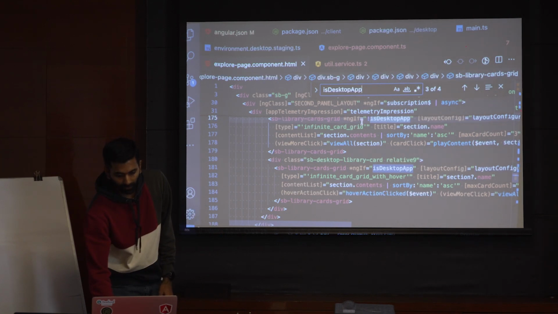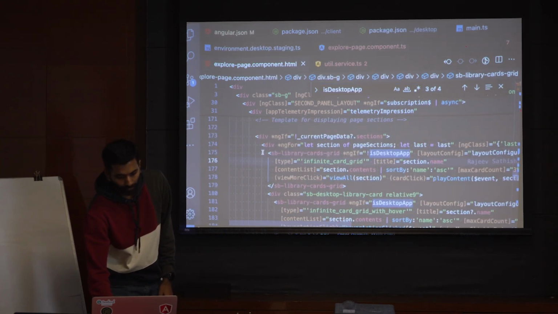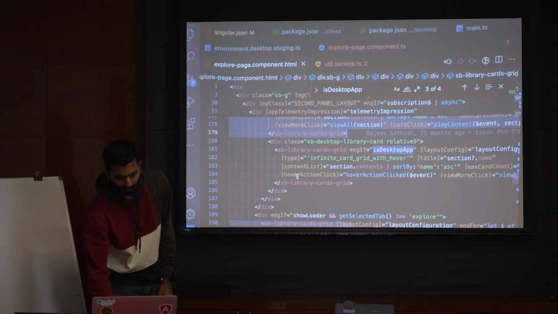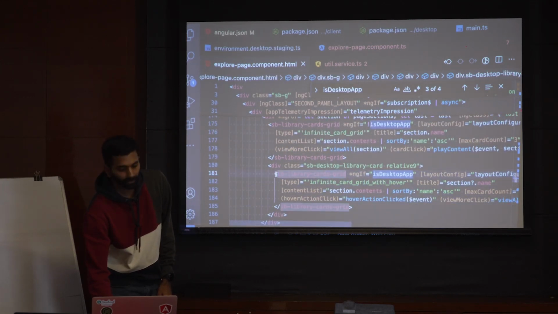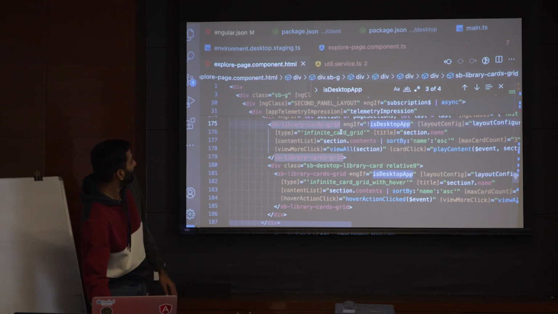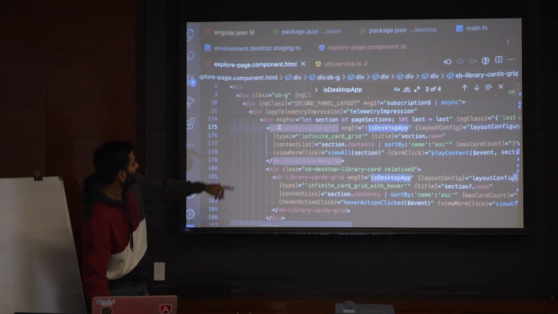So if this is not a desktop, render this. If it is a desktop, render this. If you see, the common factor between the code sharing is the SB library cards grid. You see here the same. If you see this and this, both are the same, but the only condition is not of.